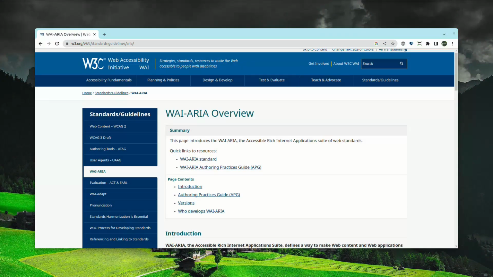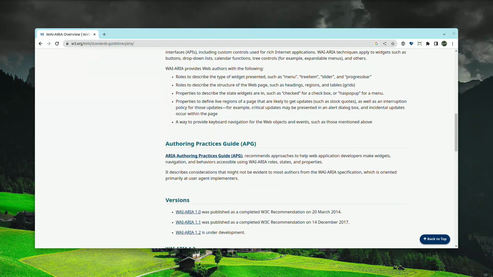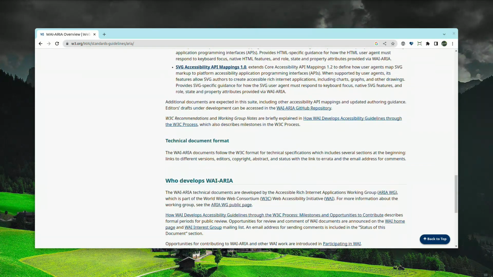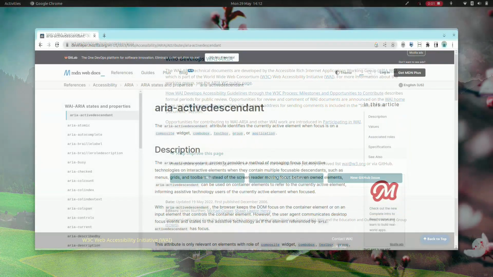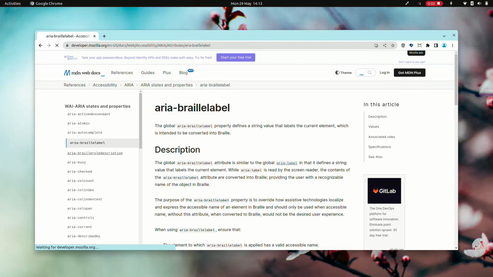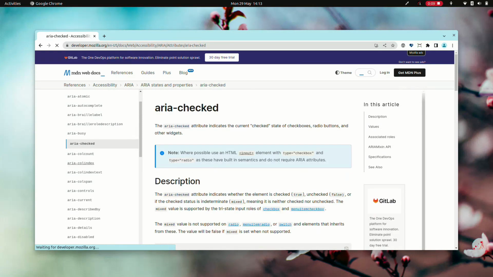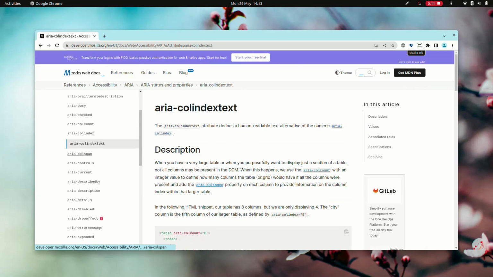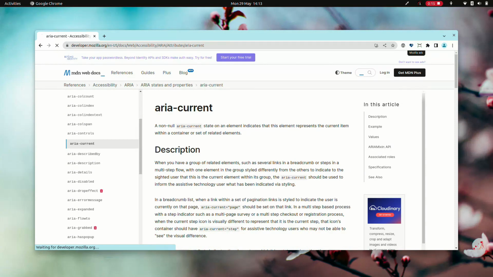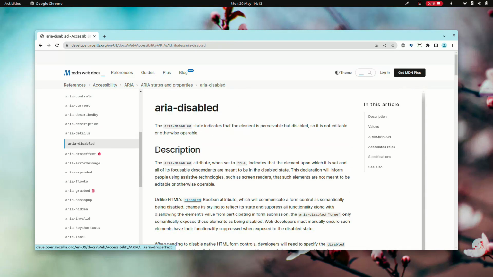ARIA, short for Accessible Rich Internet Applications, is a system you can use to make your websites and apps more accessible and usable by people using assistive technologies like screen readers. It's a series of attributes that you can add to your website to give additional information about the purpose of the elements you build and what state they have. It also allows the browser accessibility tree to communicate this information via accessibility APIs to a user visiting your website or using your apps.